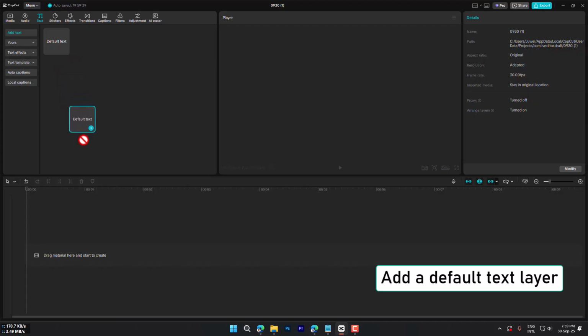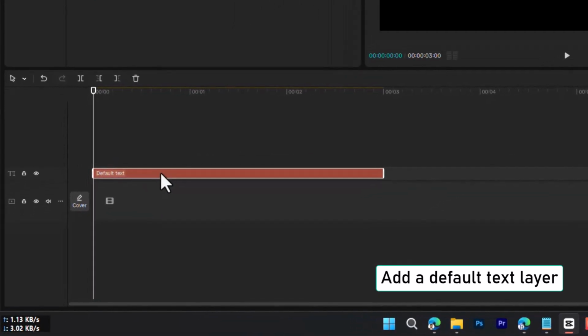Want to add a cool countdown timer to your videos in CapCut but not sure how? Don't worry. This quick tutorial will show you exactly how to create a smooth countdown effect in just a few steps. First, add a default text layer and increase the duration to 10 seconds.